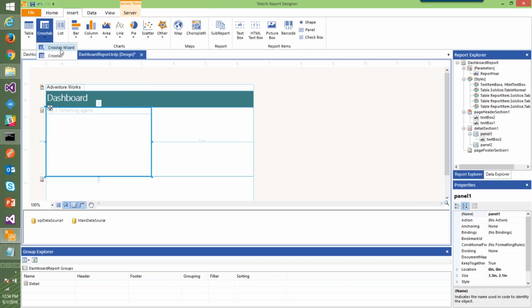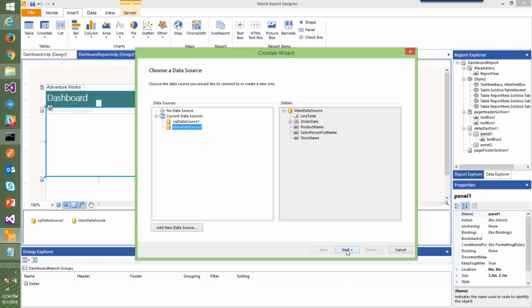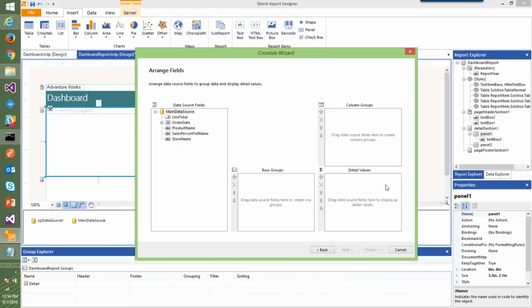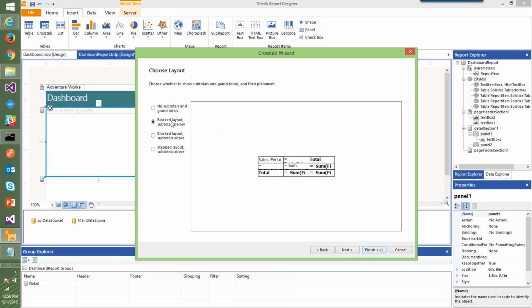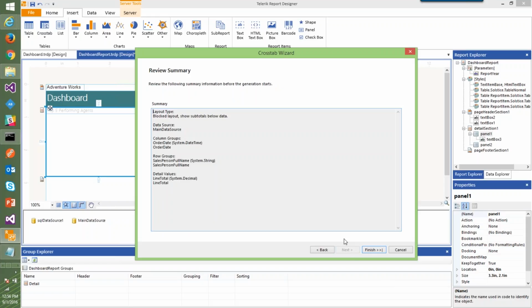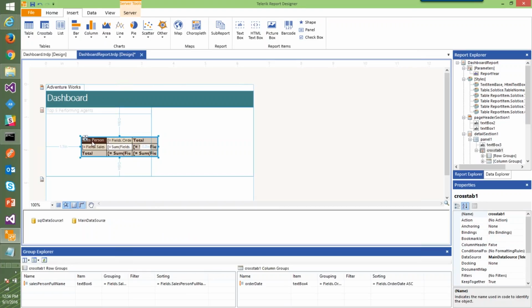insert, cross tab wizard. It's the main data source. The detail values is going to be the sum of the line total, and this one, and then it's going to be this guy. So yes, next. And I need this particular total on the right hand side. So I'll say next, and I will say solstice, whatever, and then I'll do this, and there are a couple of things that I need to do.